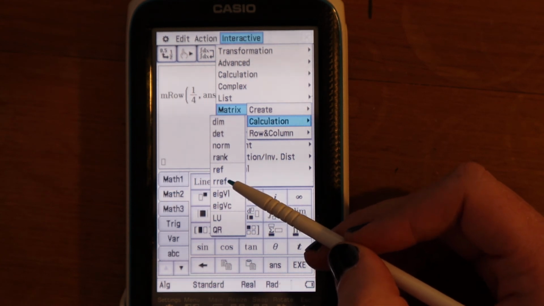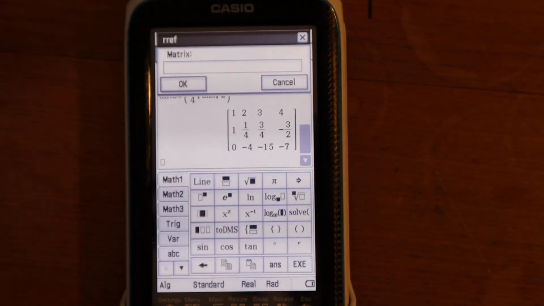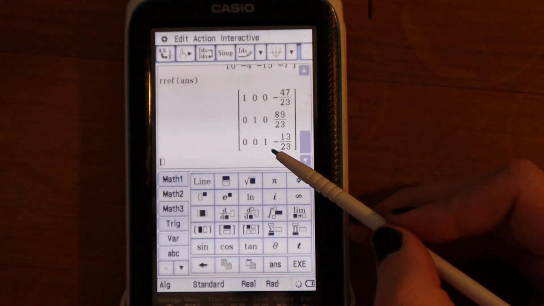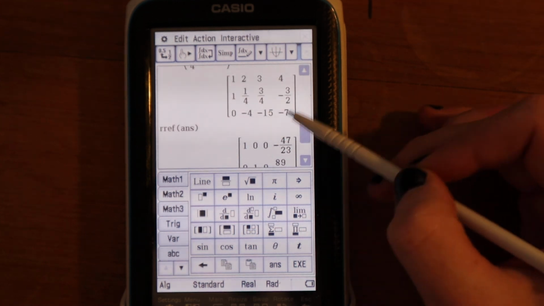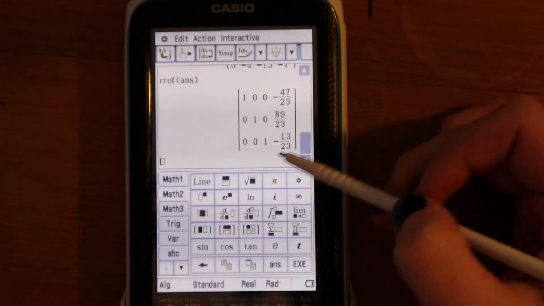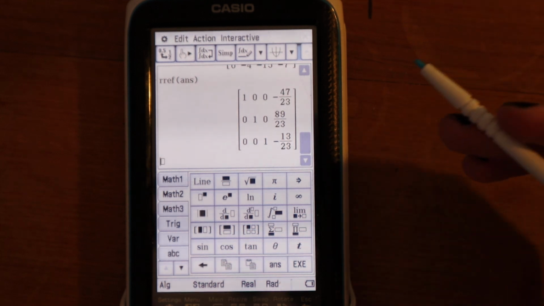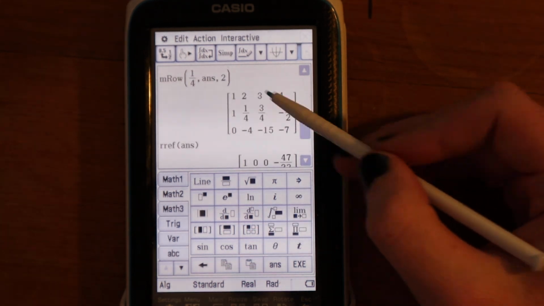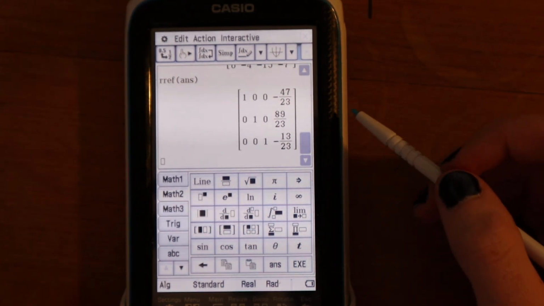This stands for row reduced echelon form. Echelon, not sure. And you just go answer. And that will do all the calculations for you. The reason why you do this is to check your working out and see if you've done that correctly. So I'd recommend doing this to start with, so you know what the answer is going to be, and then going through and doing it by hand with the assistance of this. Okay, and that's it.